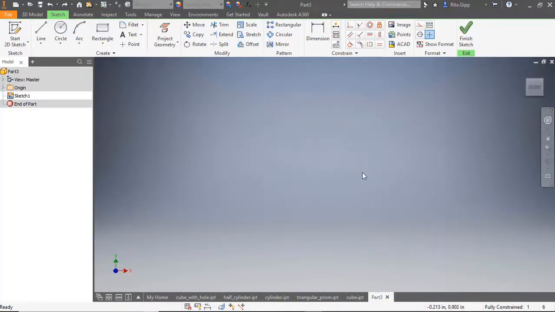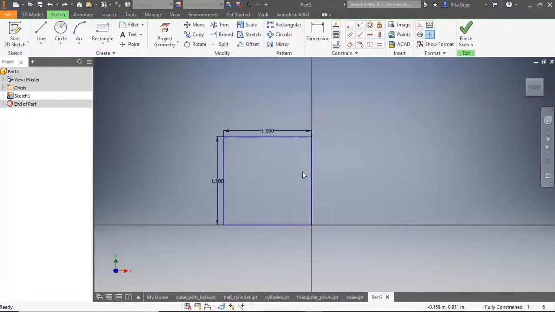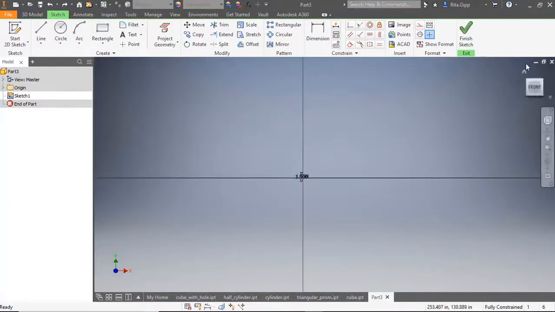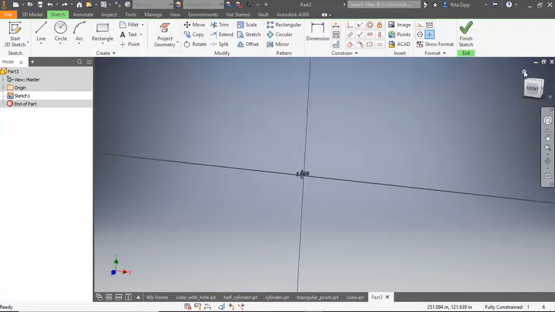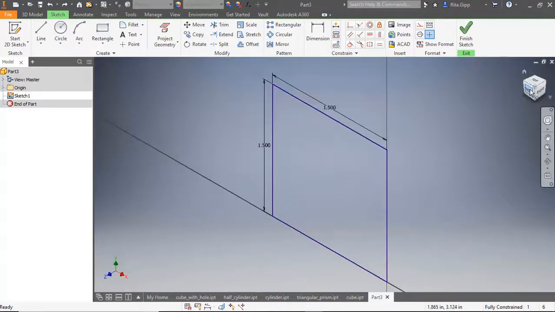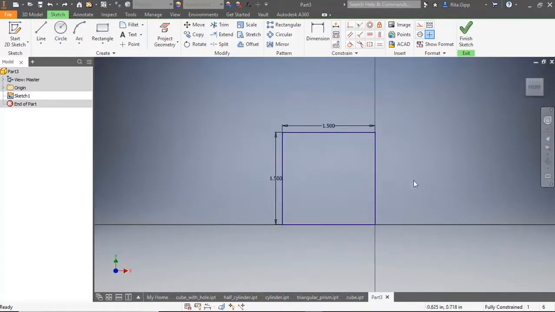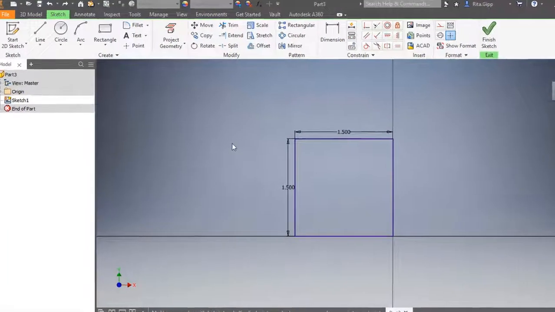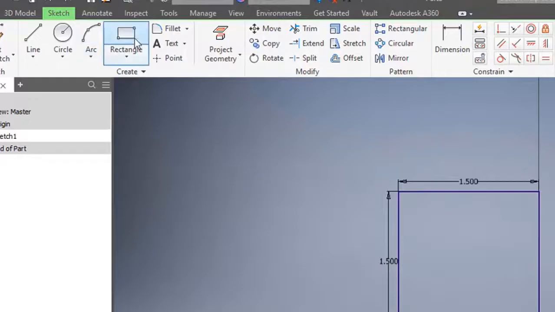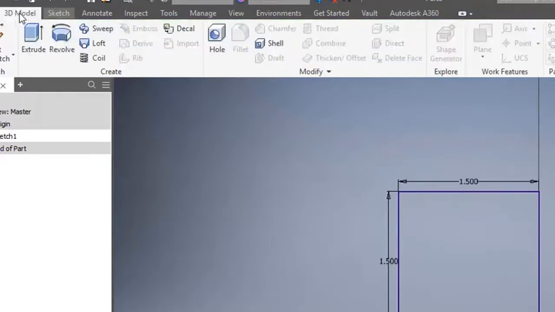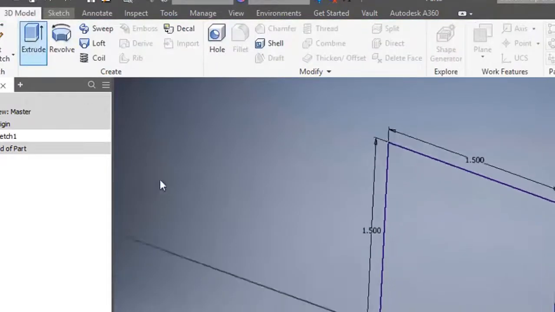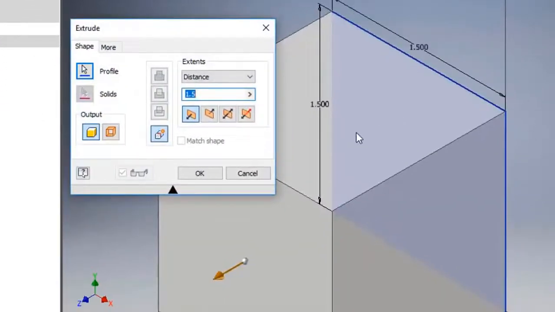So again, I'm using my scroll wheel to zoom in, and I zoomed way too far, and I'm having trouble maybe getting it back, but it's all over the place. And I can just click on home and then front, and I have my 2-dimensional view just balanced in the screen. Now I can give that shape volume. So I go up to 3D model, extrude, and see how it popped out?